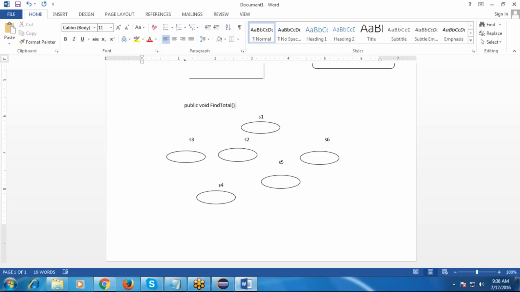Yes, by grouping. How can we group them? Simply by using the array concept. We must create a student type of array, and we must pass that complete array to find total, right? But some complications may arise. So what are the complications?